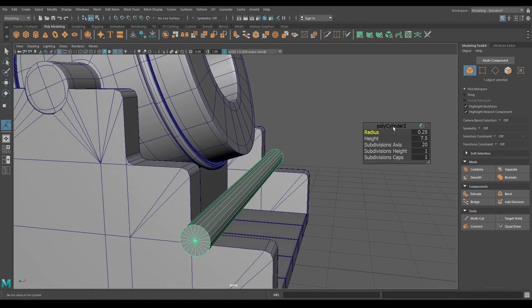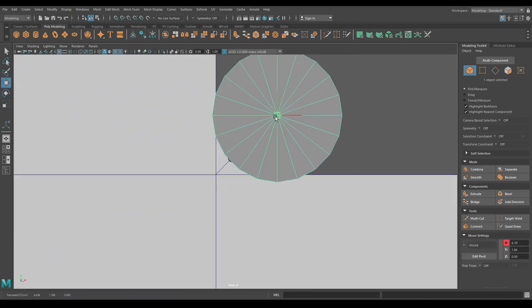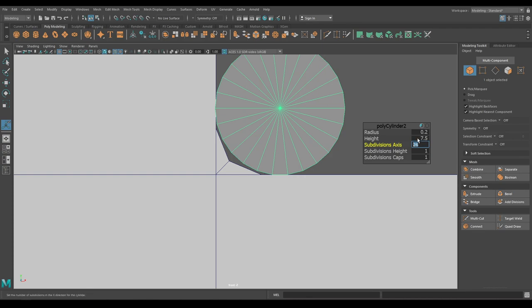Again, let's reduce some more radius to 0.2 and go to front view, place it here, increase the subdivisions to 26.